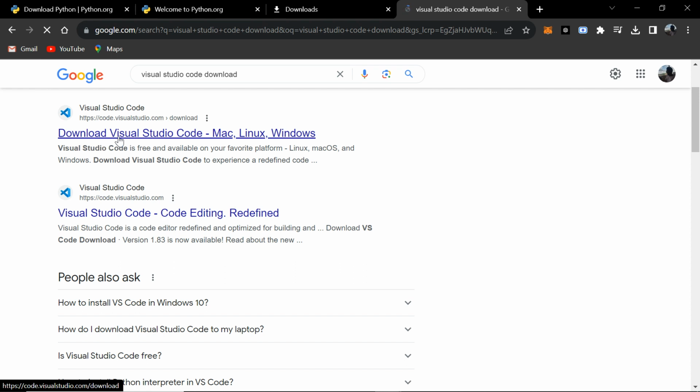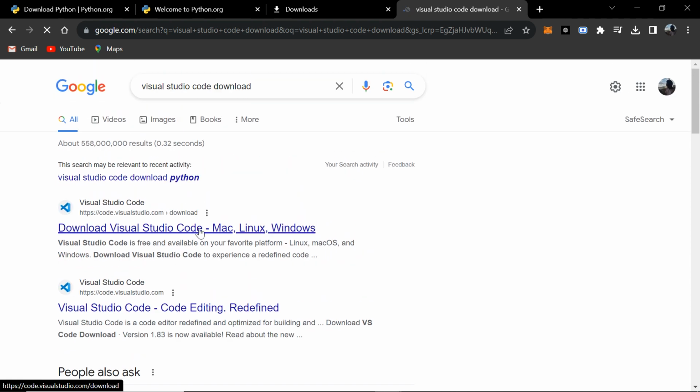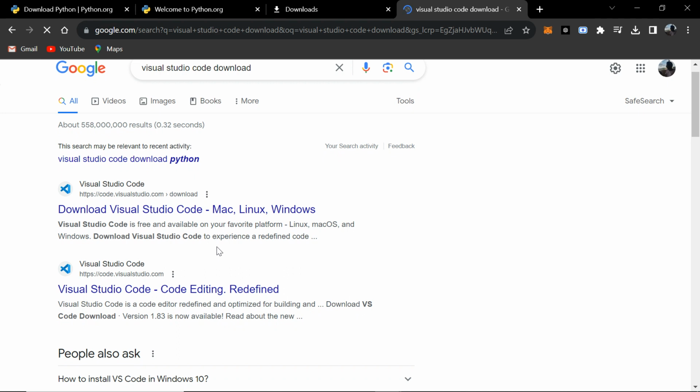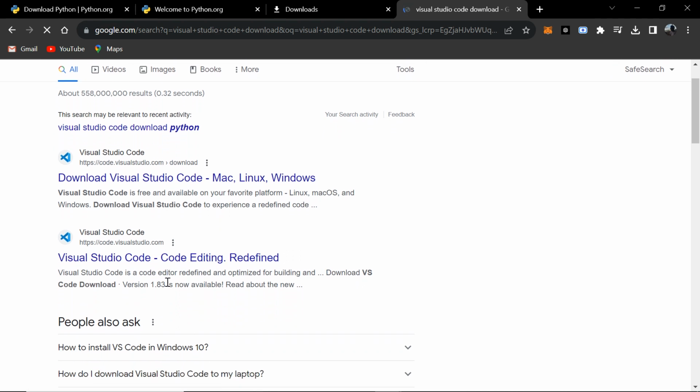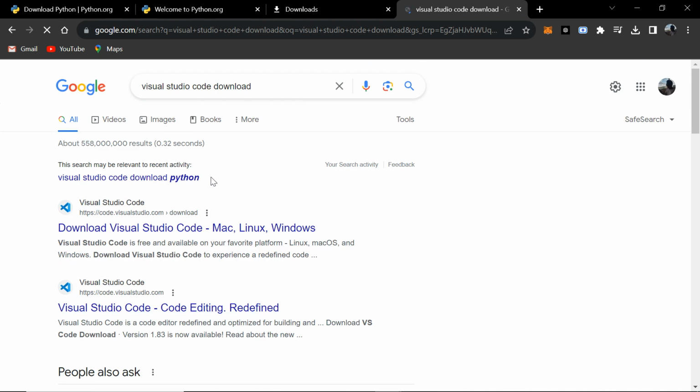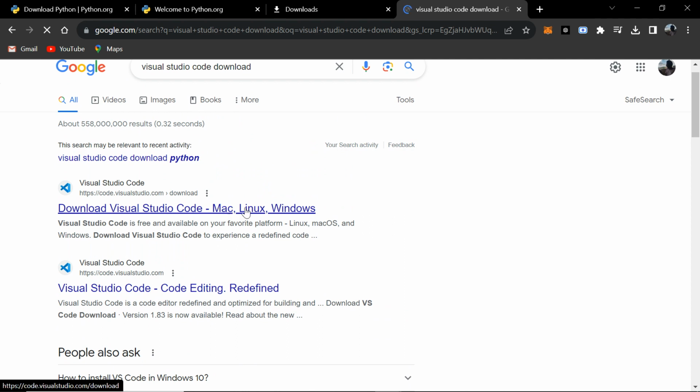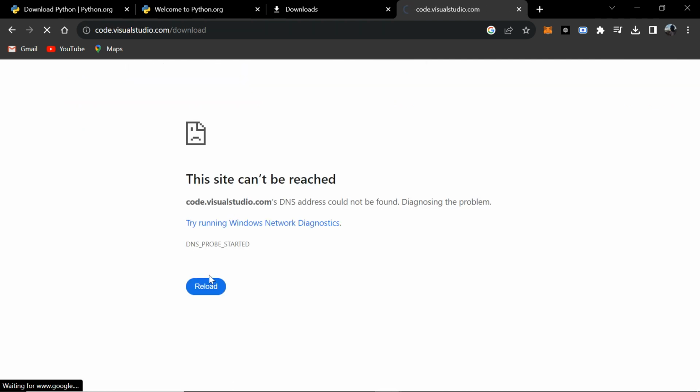Let's go to the website for Visual Studio Code and see. Visual Studio Code is a powerful editor. I don't know what's wrong. Okay, reload, reload.